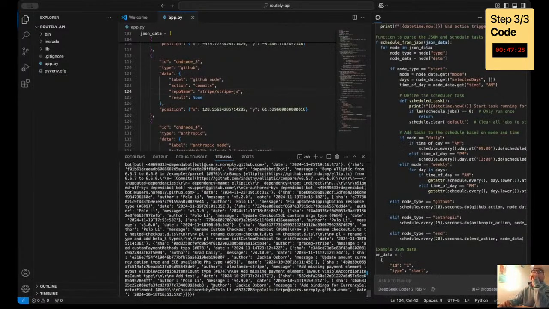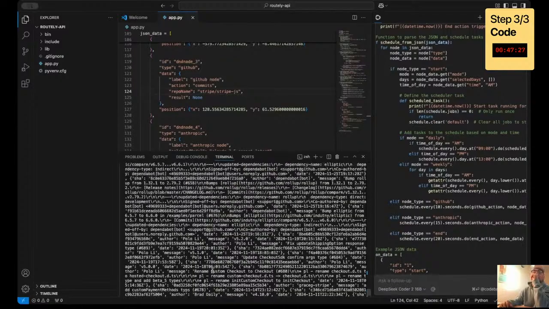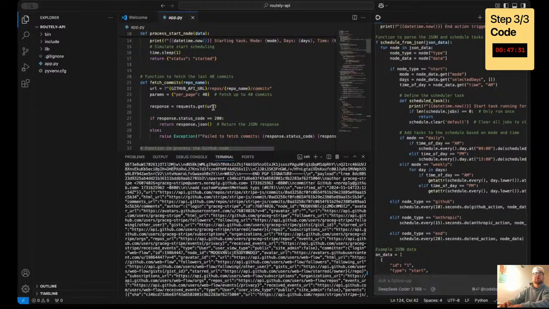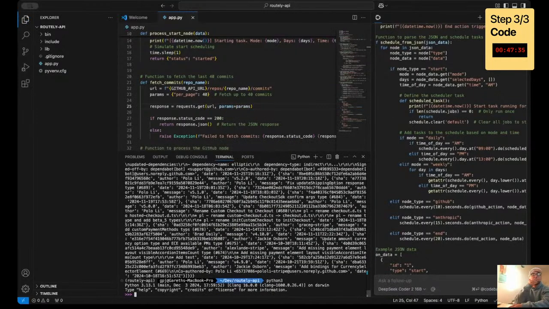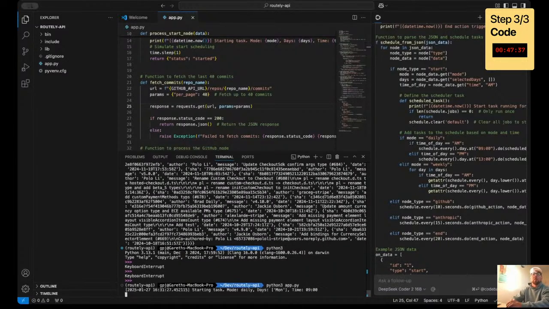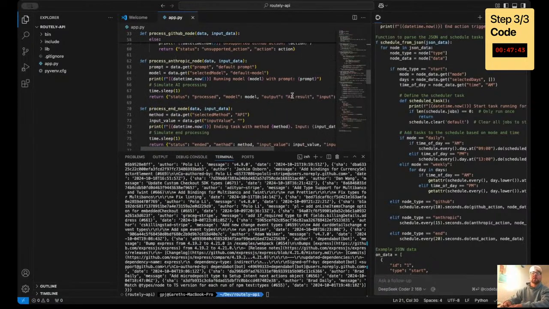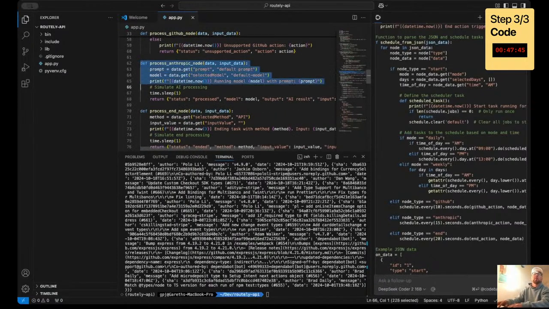Sweet. All right, so we got data out from here that's passed down. I'm going to move back to the 40 commits, just to make sure that works. All right. Then let's change the next one, which was to process the Anthropic node. We'll probably need an API key for this. Let's flip back to here.